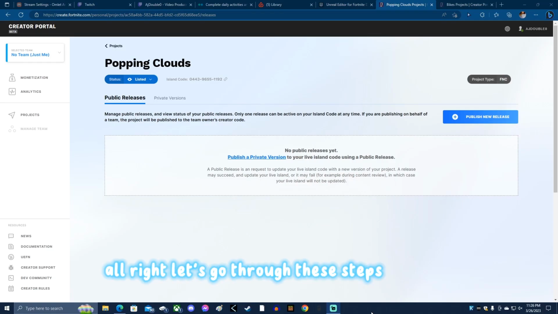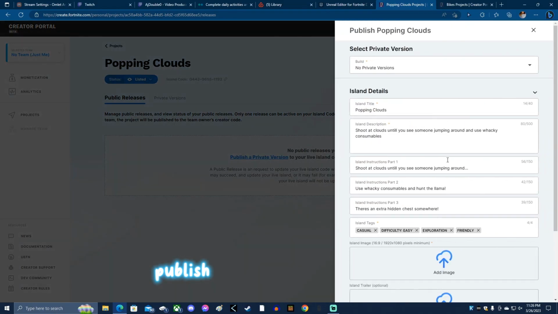Alright, let's go through these steps together. I was having trouble on my first map, but I figured it out. Published new release, I can't do it. I don't have a private version. This is from an old map.